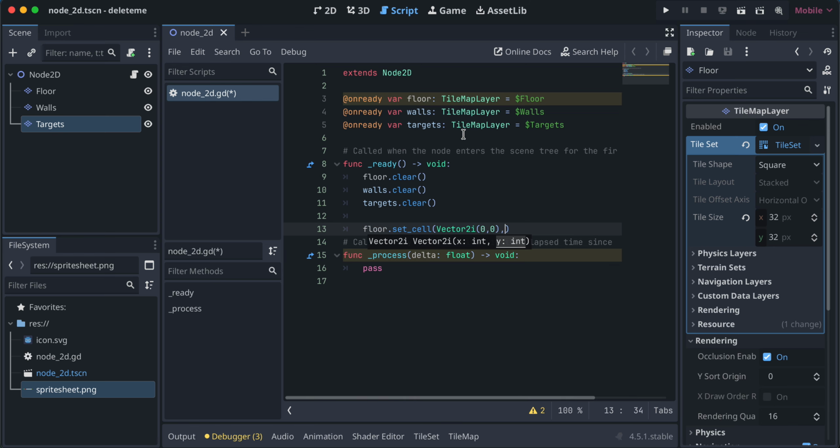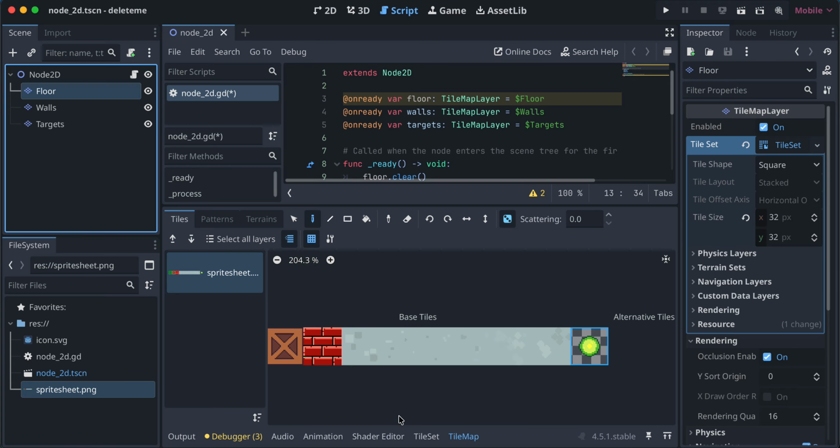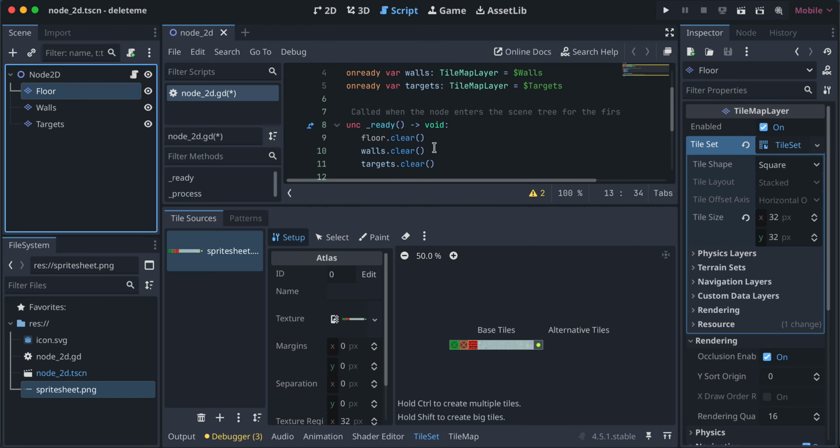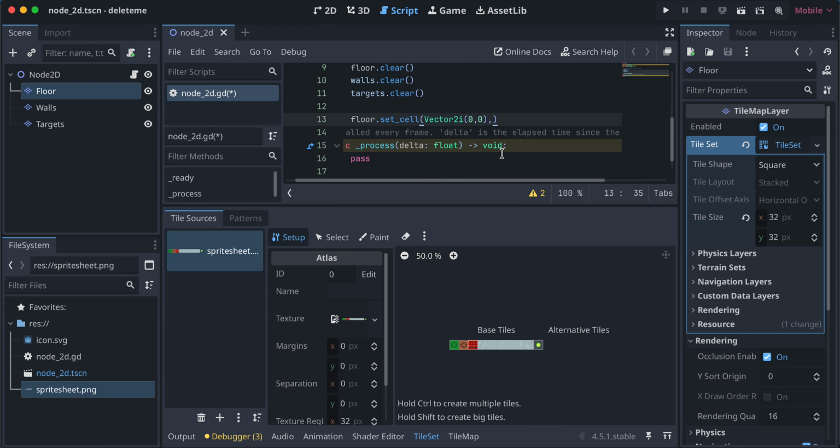Now the next thing, if you see, it requires a source ID as well as Atlas coordinates, right? So where do we get that? You can just select your floor, go to the tile set. Here you can see this is the source ID. Godot automatically gives you a source ID. The source ID is the same for the entire tile sheet, so it will be 0. Here you can see it is 0, so I will just write 0 over here.